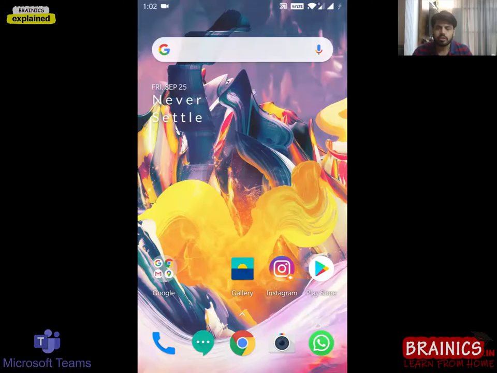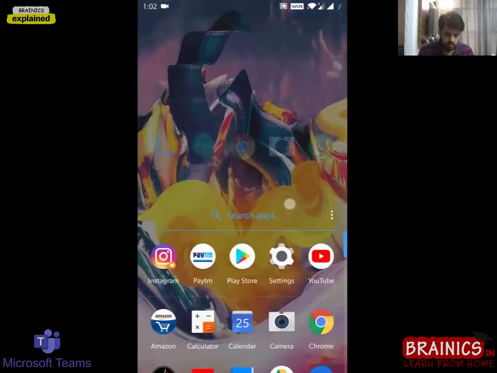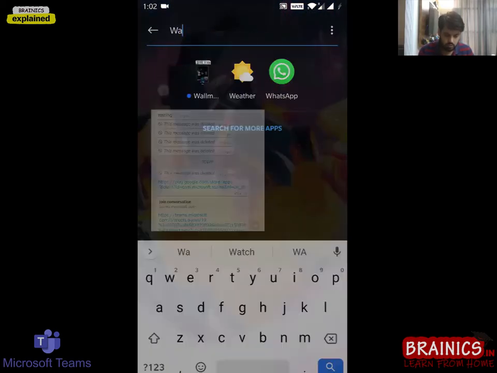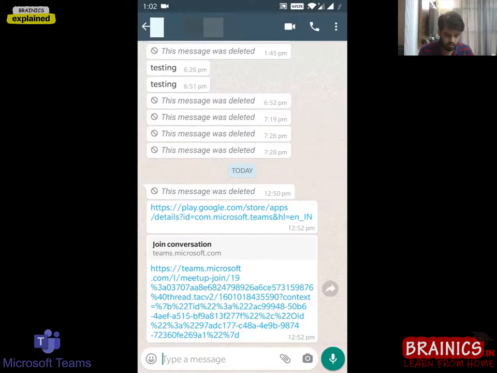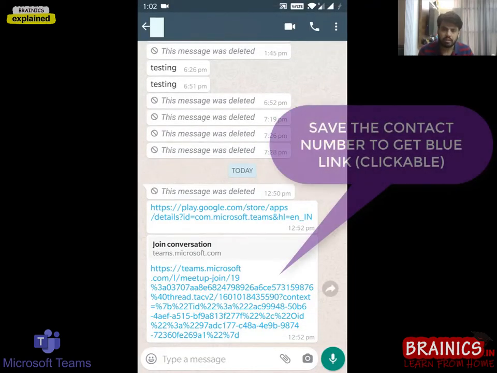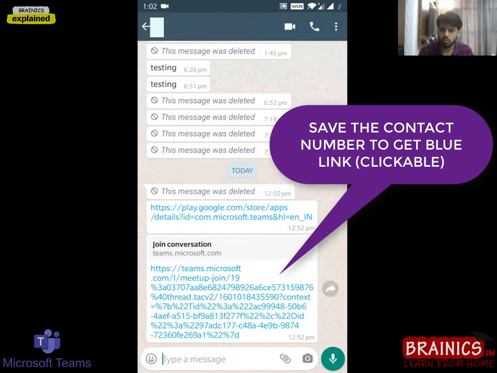Now you can see on the screen that I am joining on Teams as a student. This is the mobile of one of the students. Let's suppose he got a joining link on his WhatsApp number. I'll open WhatsApp and see, I got two links from my organization or my coaching institute. So what to do now? You can see this first tab right over here. This is the link to install Teams on your mobile, which I'm doing to join classes on a mobile.